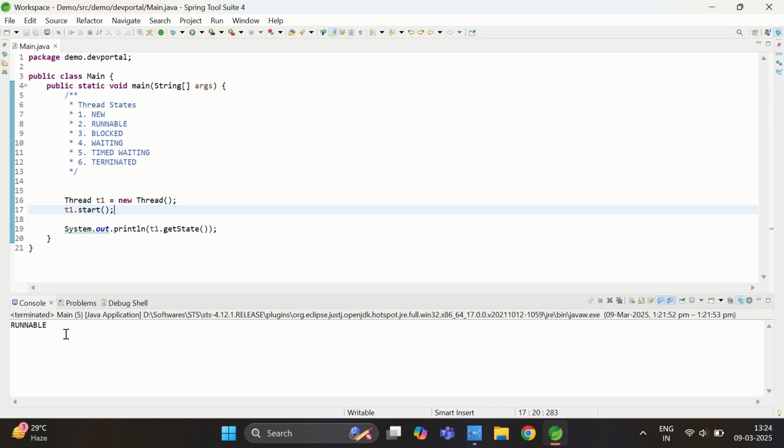Now let's discuss blocked and waiting. A thread enters into the blocked or waiting state when it is waiting for a resource or another thread to complete its task. So now let's discuss how a thread will come under the blocked state. Suppose we have a shared resource and that shared resource will be accessed by all the threads. If one thread is accessing that resource at that particular point of time, other threads will go into the waiting state until the shared resource gets free. Let me show you with the help of an example.